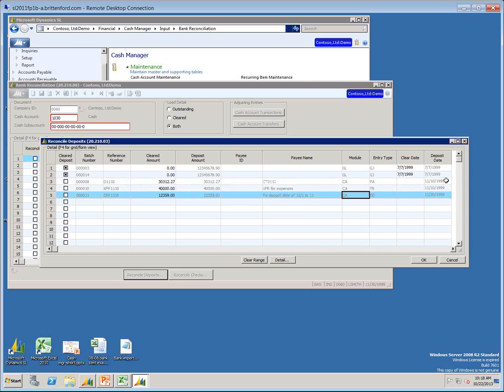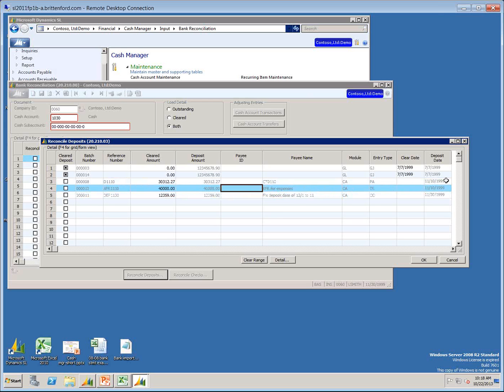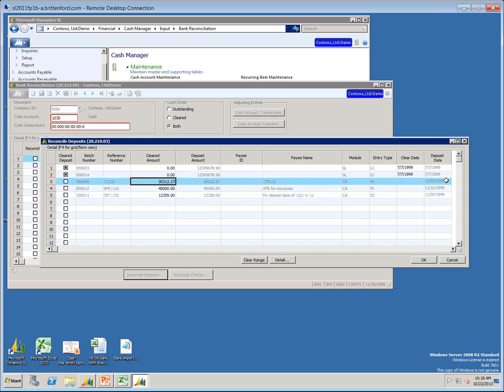I can see that they all came from Cash Manager. Here's my 30,000 that I fed over to Accounts Receivable. You can tell that it's a CA, but the type was a PA, so you know it went to Accounts Receivable. If I just say OK, now if I cleared it, if I click this button, it's going to fill in a clear date right over here.